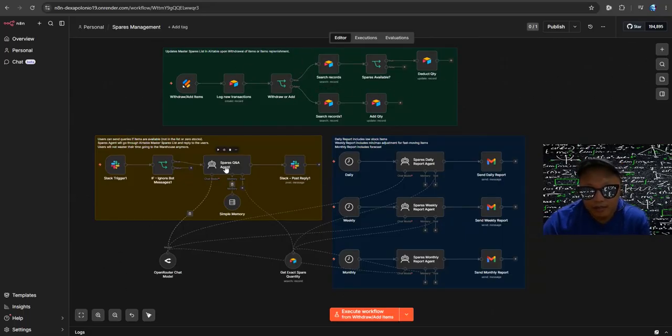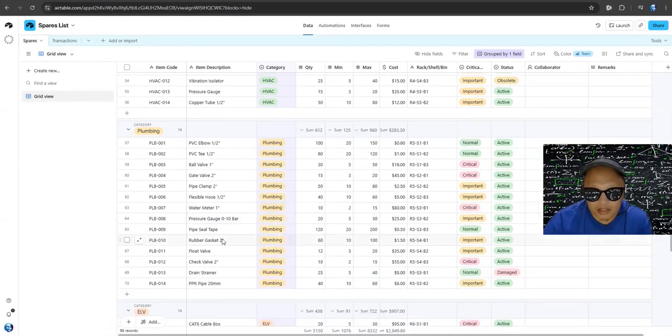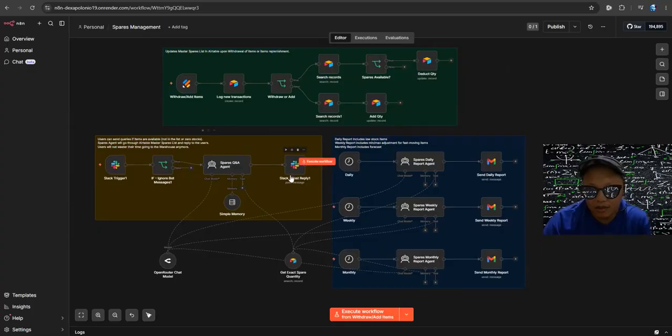And you can chat with the AI. Do you still have, maybe you need this gate bulb? So there's still 15. If you chat with this AI, it will reply to you if there's still stock before you go to the warehouse to withdraw, so you can verify. Then it is also sending a daily, weekly and monthly report, so it has the capacity to analyze the data and make a forecasted report.